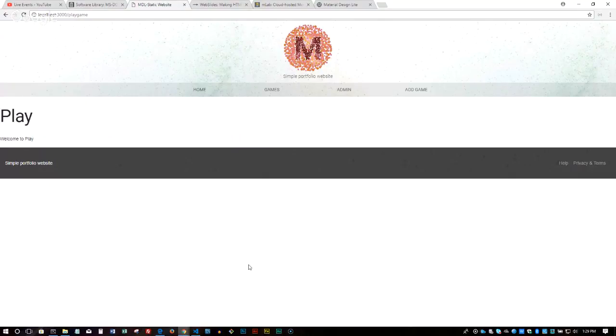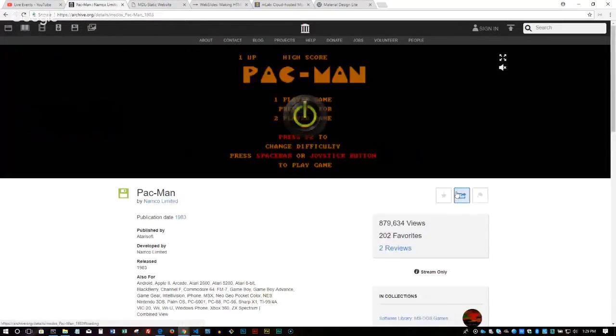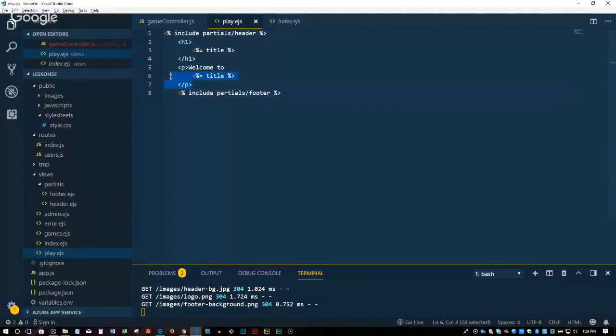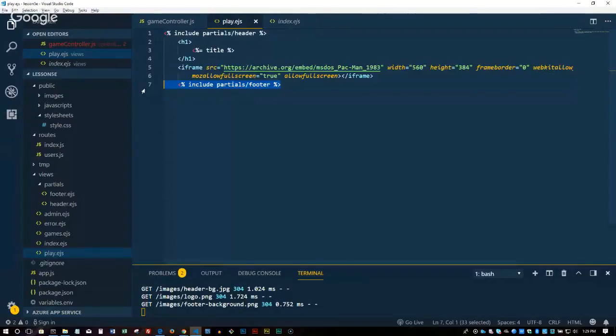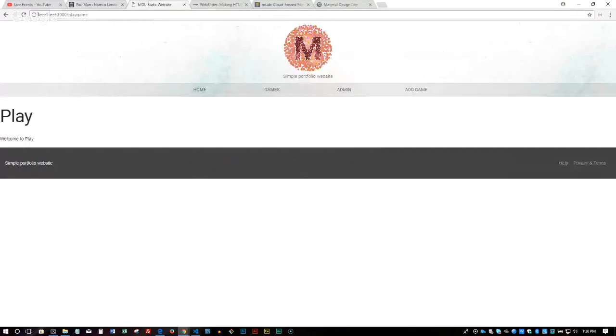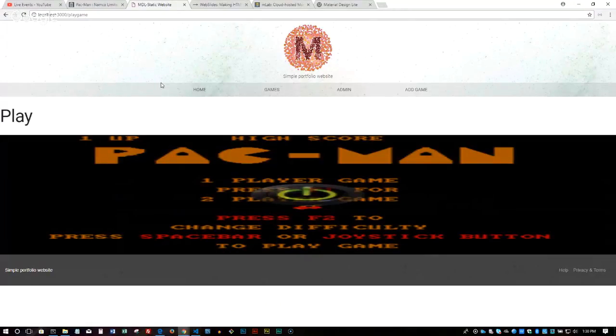The iframe tag. Let's take a look at how that was structured. If I go back and click on one of these games, click on the share this item, look at the embed code. I'm just going to copy this whole thing. I know it's currently hard-coded, but we'll change that. Instead of welcome to whatever, we'll paste in our iframe tag there. Let's see if that works. Refresh. Oh, I saw something. It's kind of working.